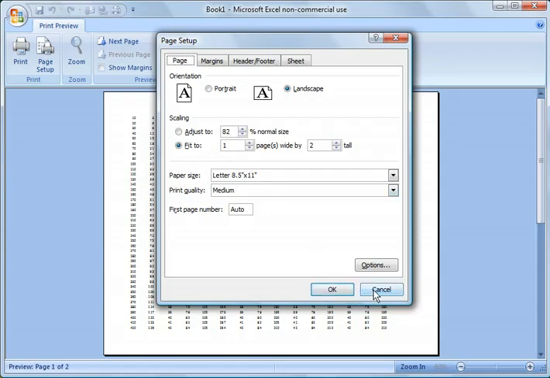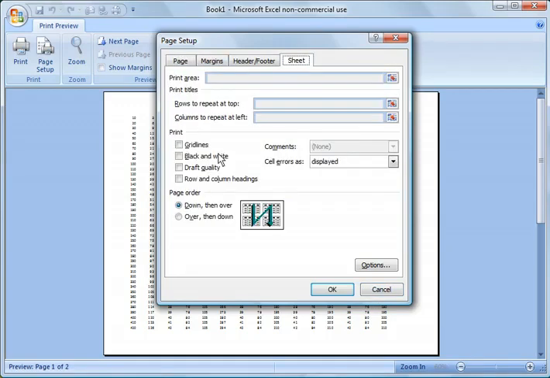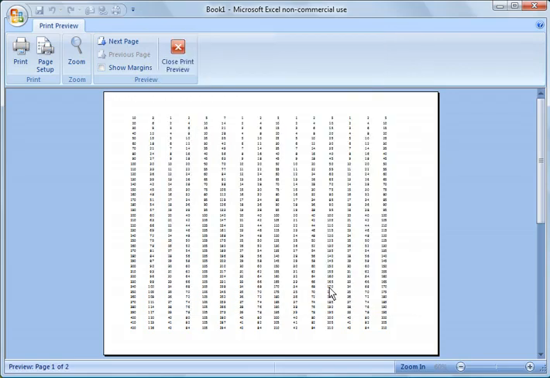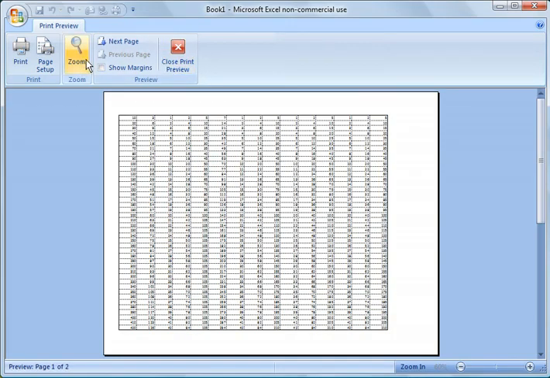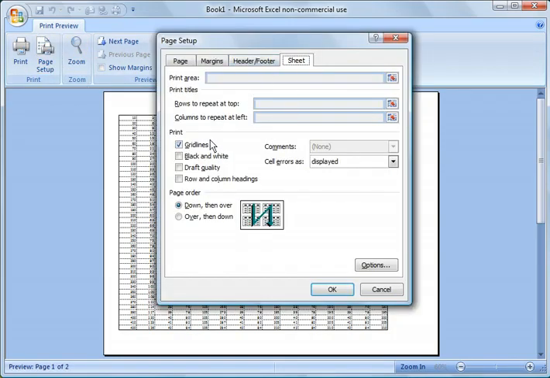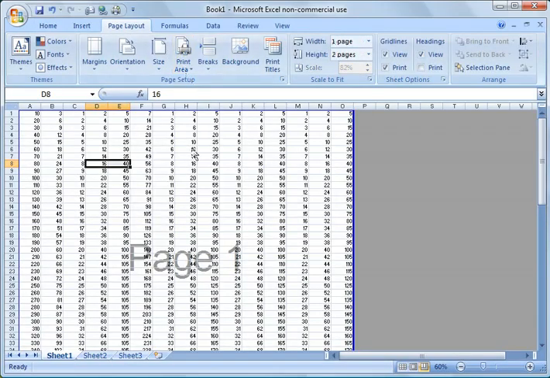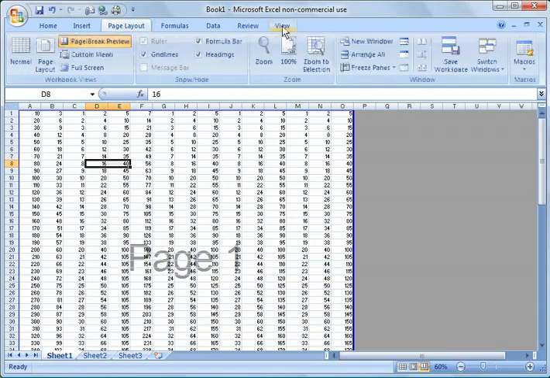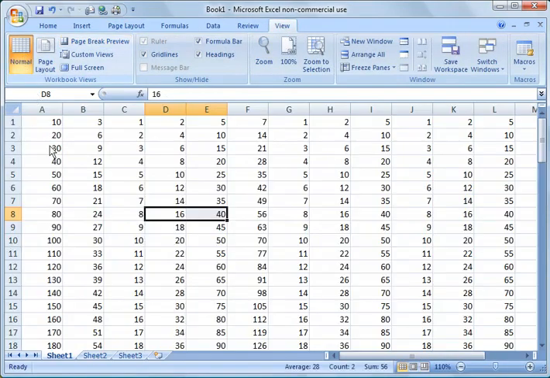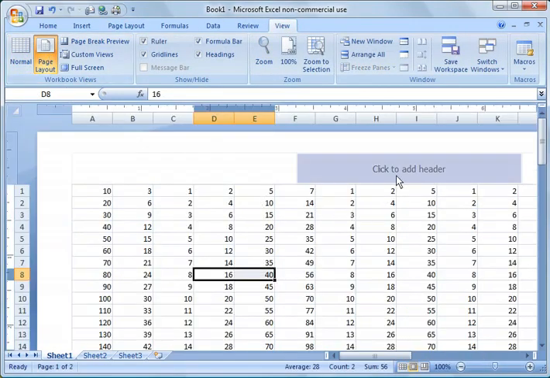The other thing while you're in here, if you would like to print grid lines, click OK, and there's your grid lines. Another thing you can do, if you want to print it black and white, or print row and column headings, whatever those options are, you can do there. Okay, so I'm going to close print preview. I'm going to go back to my normal view. Actually, I'll go to page layout view for a minute. If I want to add a header, I click it here.